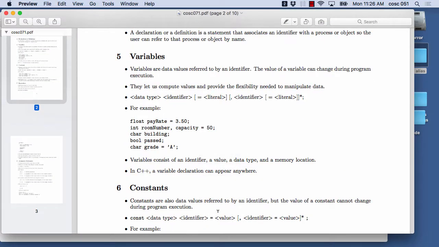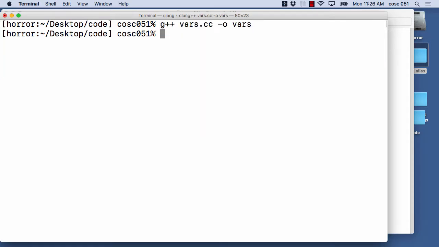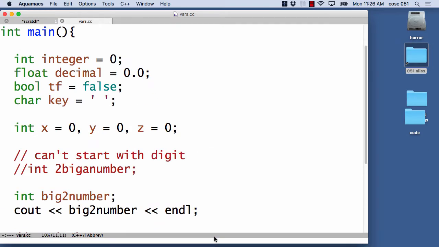I like compiling frequently just to make sure I haven't done anything wrong here. You only have to say int once, and then you can define as many of those variables as you want as long as they are separated by commas. If you want to initialize them, each one has to have its own separate equal sign. Okay. Yes, sir?